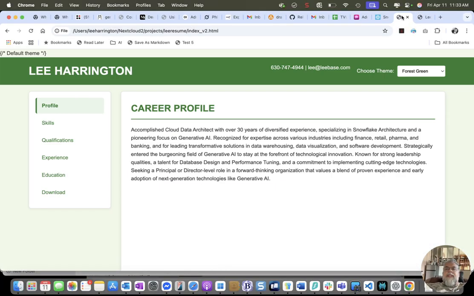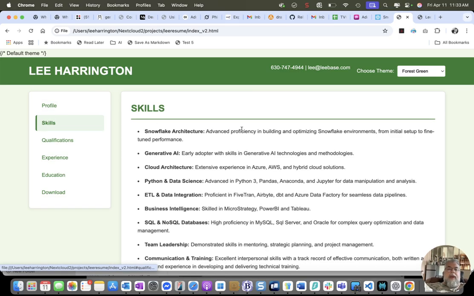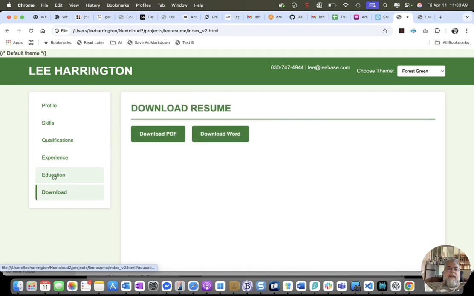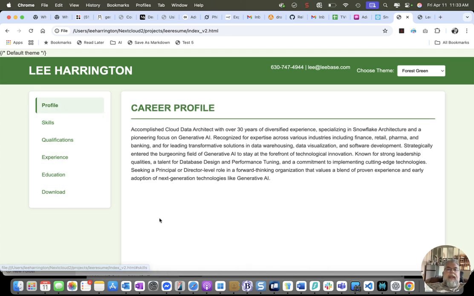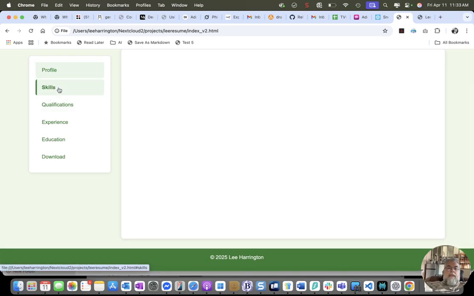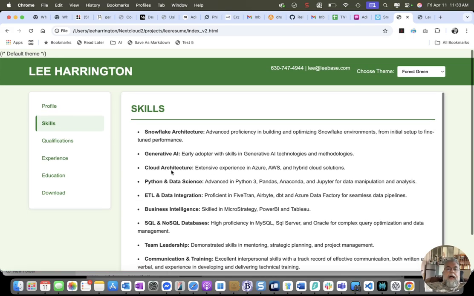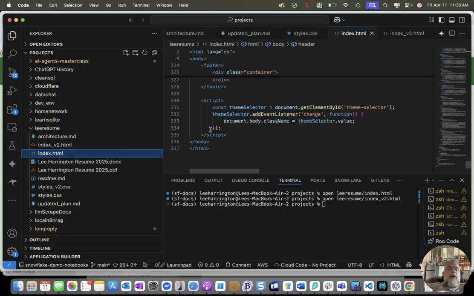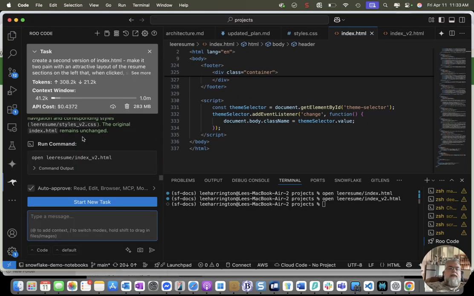So I asked it to do a rewrite, a redesign, based on having two panes, with the sections of the resume on the left and then the content on the right. And it did it really nicely. This rewrite cost, because you have to pay for the API.